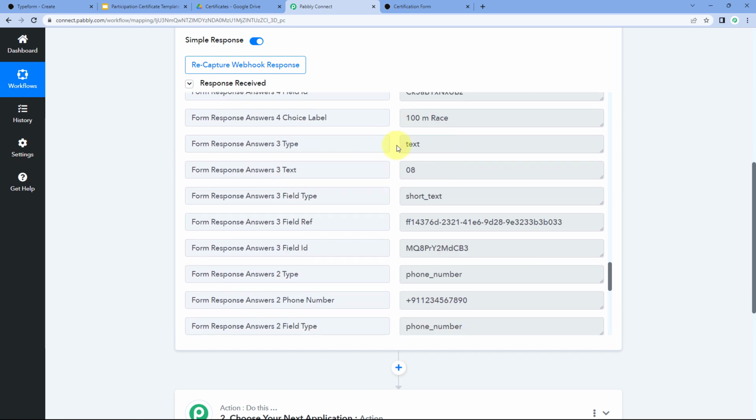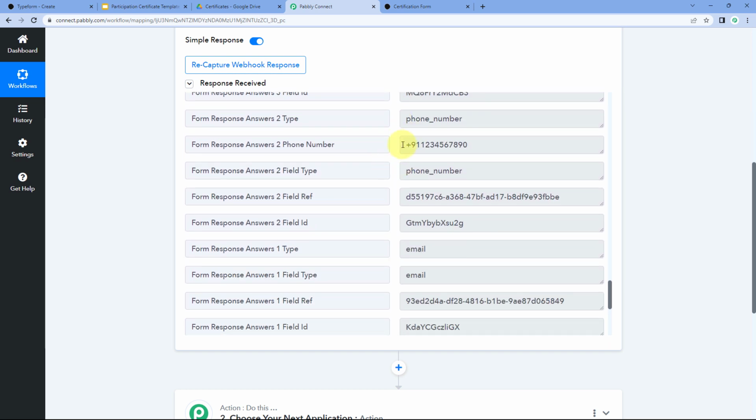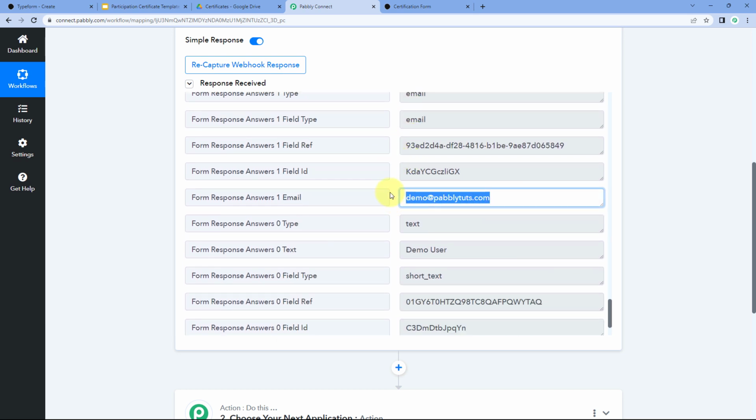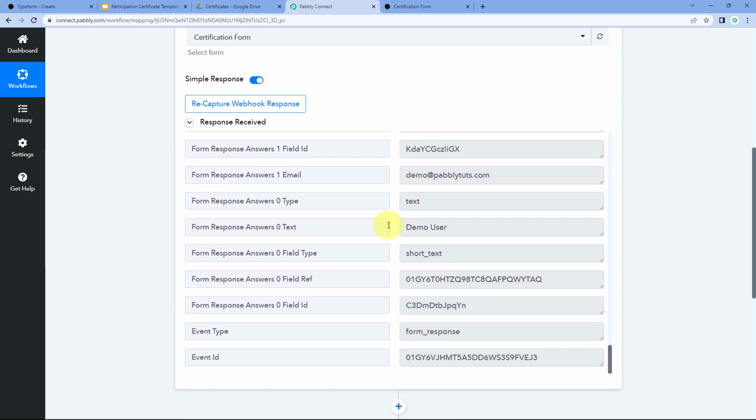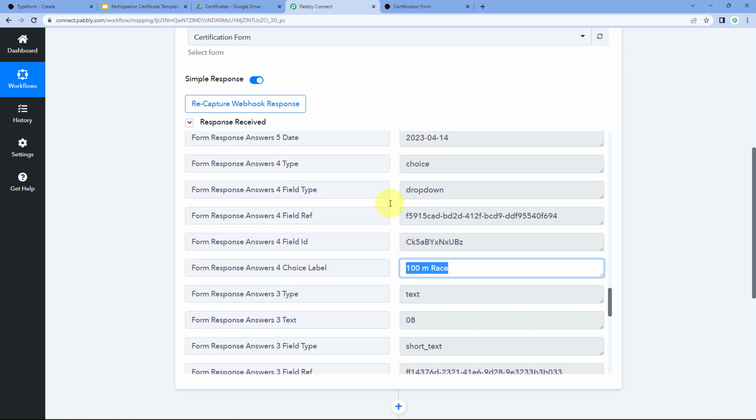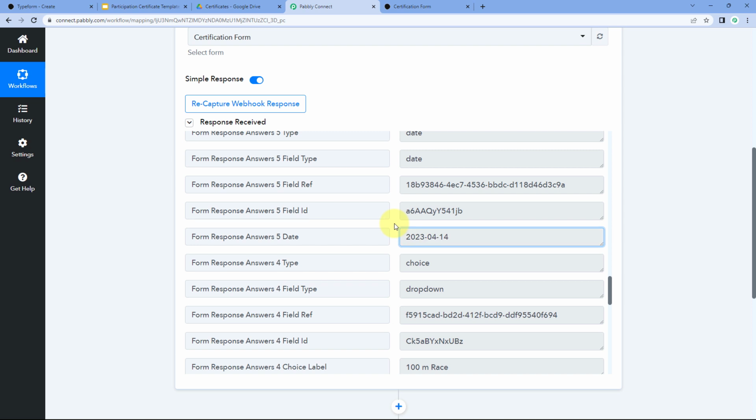So let's search for these details. And yes, here you can see the same phone number which we have entered while submitting the form. We'll scroll down. Here you can see the same email address which we have entered. Then you can see the same name. Then we'll scroll down further and then we will see some other details regarding it as well. Like here we have entered the age as 8. So here you can see the 8. The event which we have selected was 100 meters race. You can see the same event. And then here you can see the same date, 2023-04-14, so 14th of April 2023.